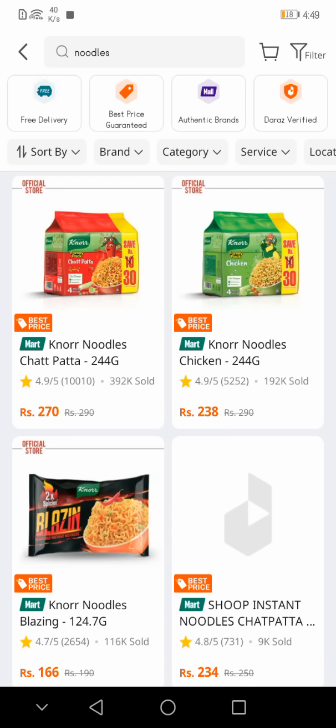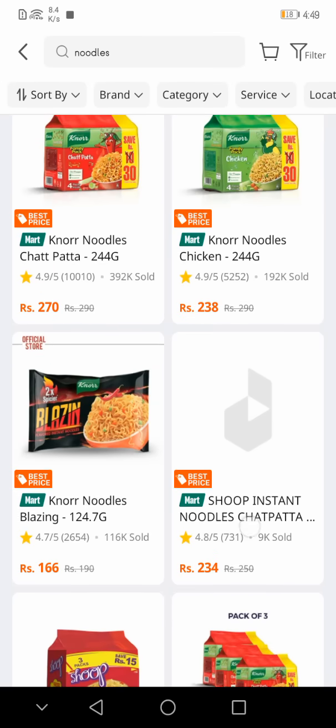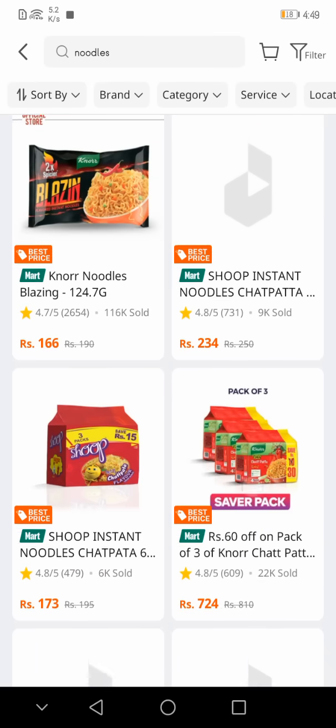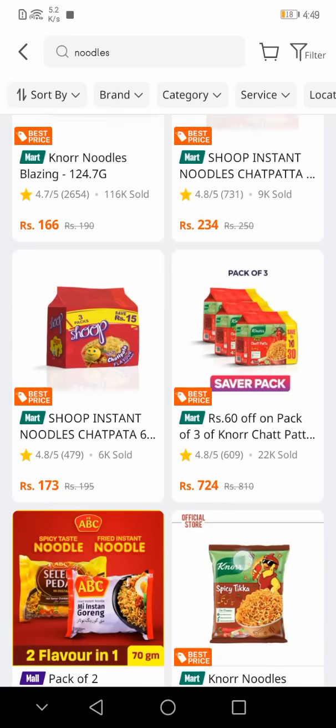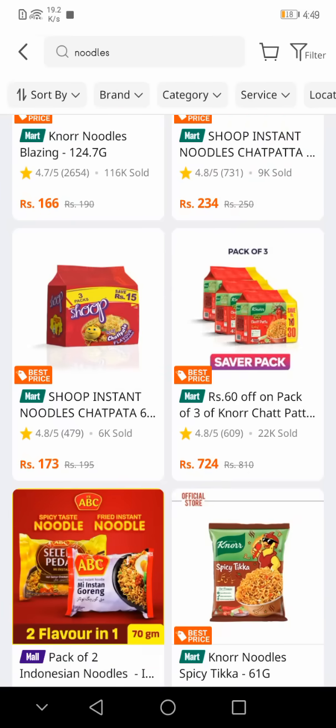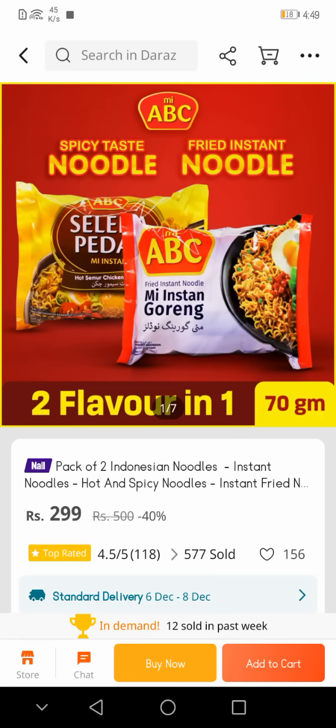You can see that a couple of items came in front of you, basically different samples. I'm going to click on that one. Here you can see 7 samples are available. The first one in front of you is ABC spicy taste noodle, fried instant noodle. ABC fried instant noodle and Mi Instant Goreng, 2 flavors in 170 gram.